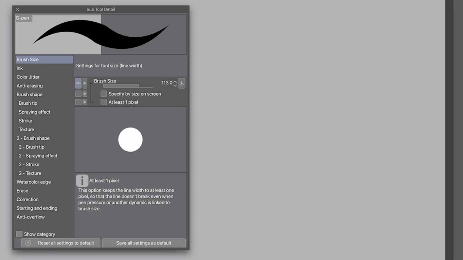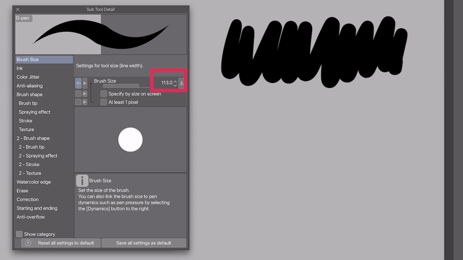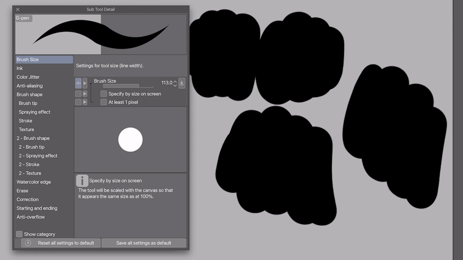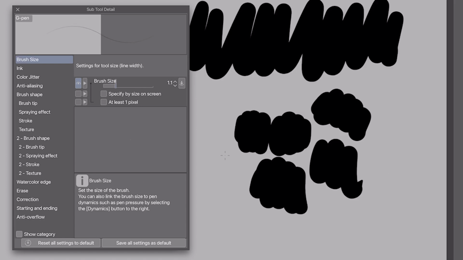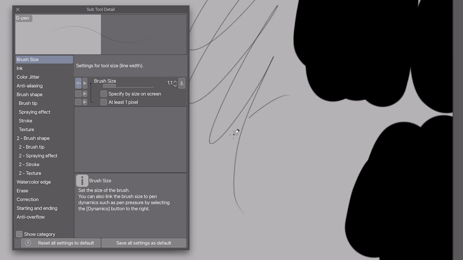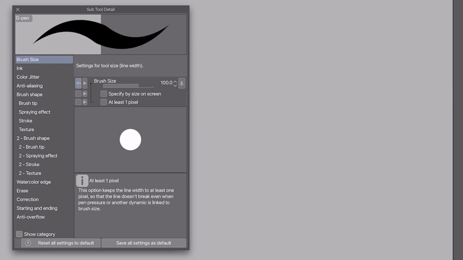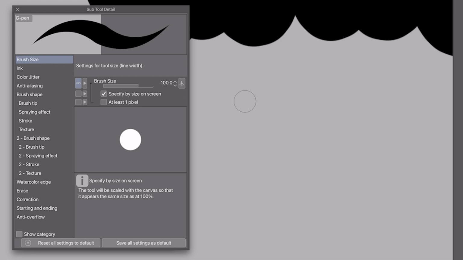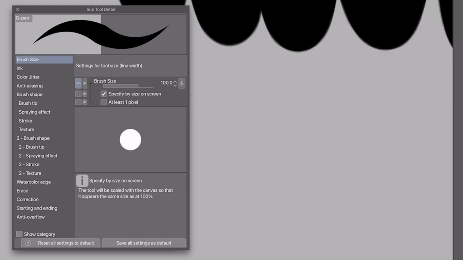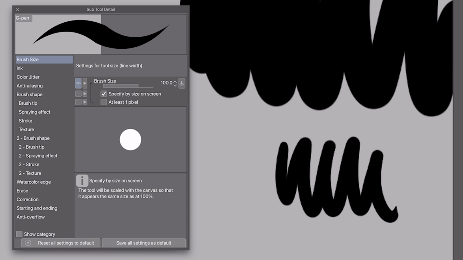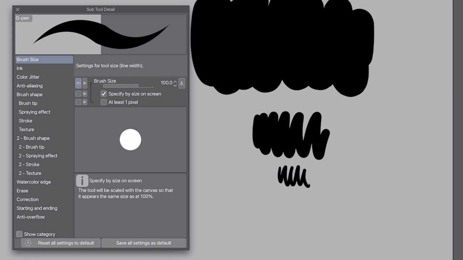Below brush size is specified by size on screen. With it ticked off, you can see if I have my brush set to 113 right here and then zoom in, the brush size is still at 113. If I made a really tiny brush and I zoom in, it's still that same size. So I'll reset the brush size to 100 and tick on specify by size on screen. And I'll try that again. Big brush stroke, zoom in. Oh no, it's smaller. I'll zoom in again. Now it's even smaller. Why is that? This means that the brush size is scaling along with how you zoom in and out of the canvas. This is a pretty annoying setting, so I don't really recommend it.